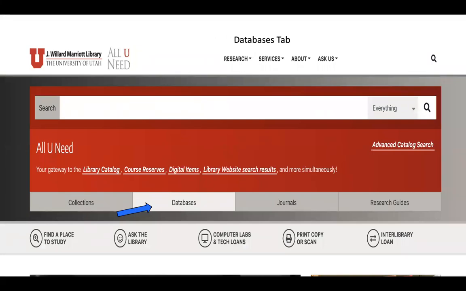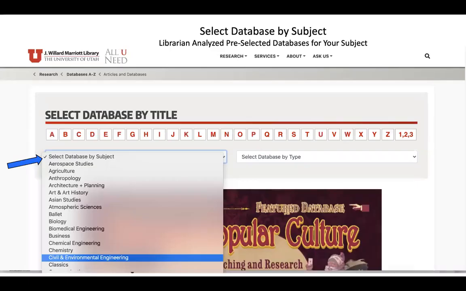Once you are logged in, click on the Databases tab in the gray bar under the red All You Need banner. You can either select a database by the Select Database by Title letter of the alphabet. There is also a drop-down menu to select database by subject, where subject specialist librarians have selected the best subject-related databases for you to use.